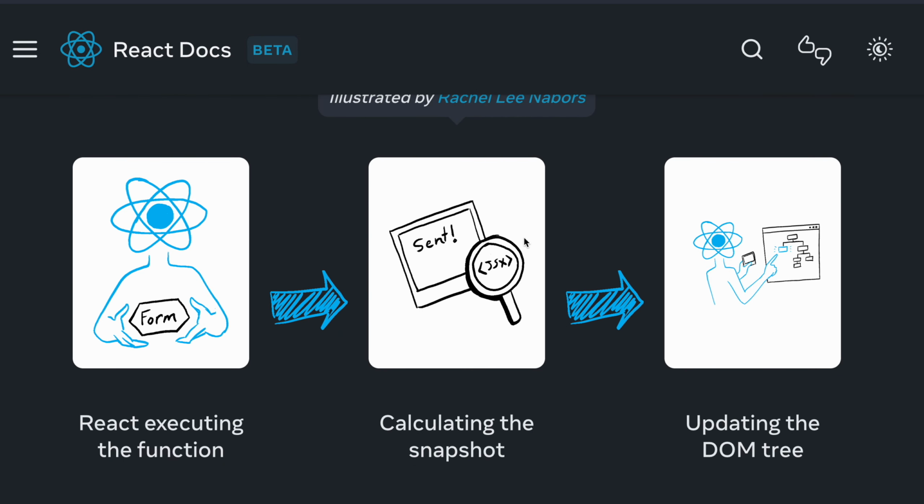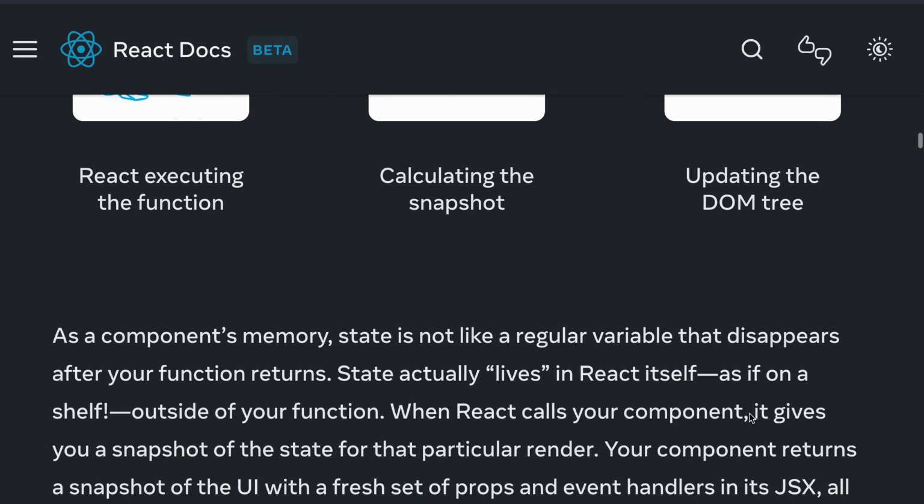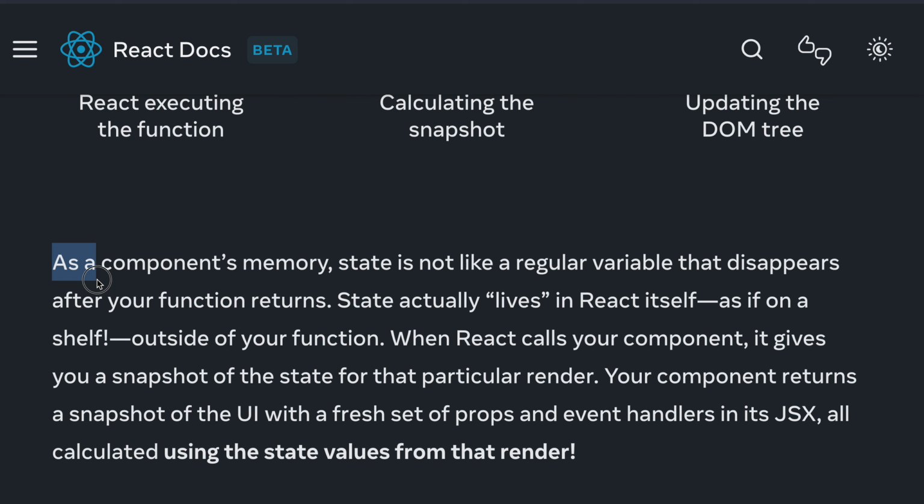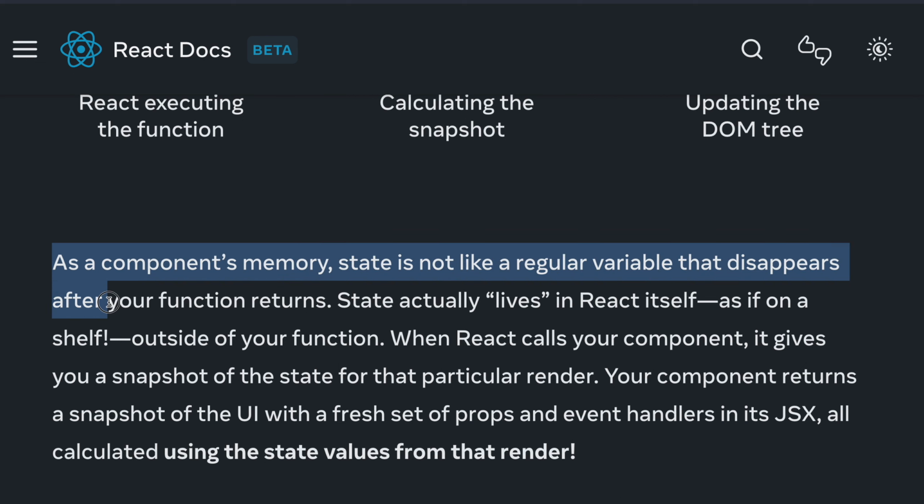So this is the form. JSX is sent. React will update the DOM based on whatever you sent. A component's memory, state, is not a regular variable that disappears after your function returns. We sometimes may not notice or realize that state is not your regular variable, because regular variables will lose their current value once they re-render. State will hold the current value. That's what makes state a special variable.